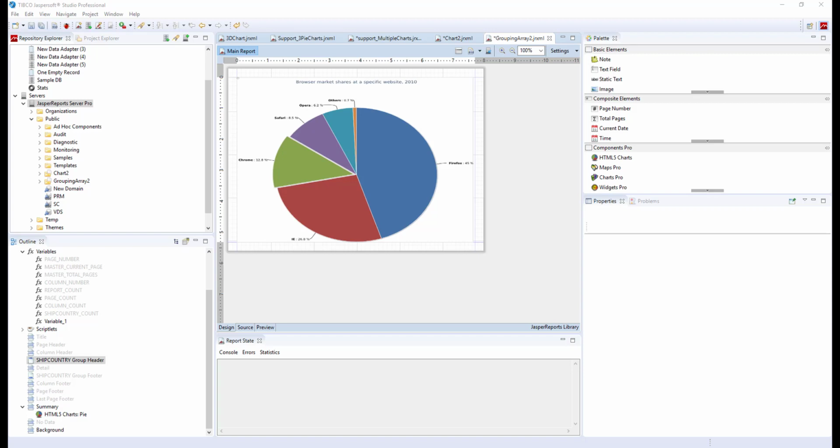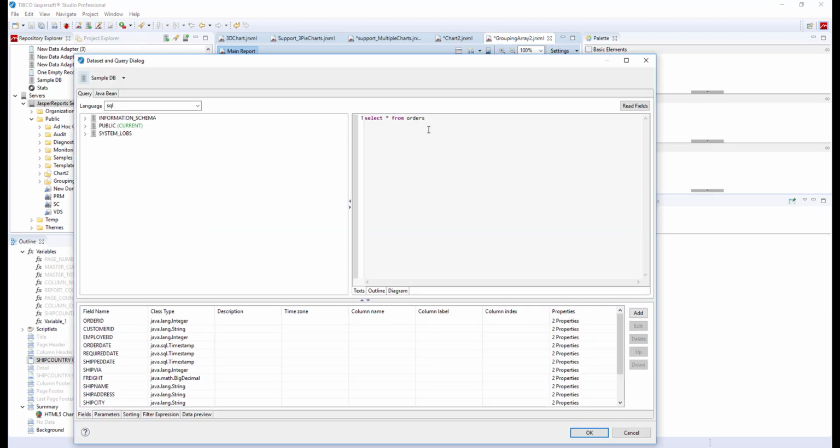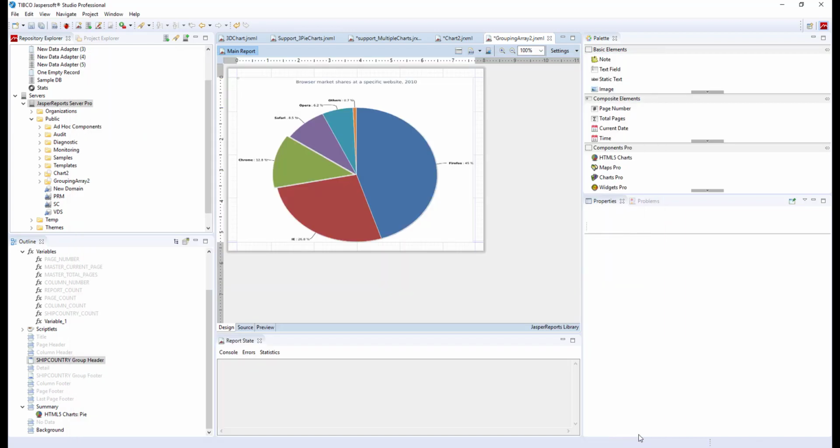But what if we need to dynamically construct an array for a multi-select input control? In this example, we are using the orders table from the sample data source, also known as Sugar CRM. Let's take a look at the query. Our query is very simple and it returns all the fields from the orders table. The orders table has fields ship country and ship city that we will be using for this chart.